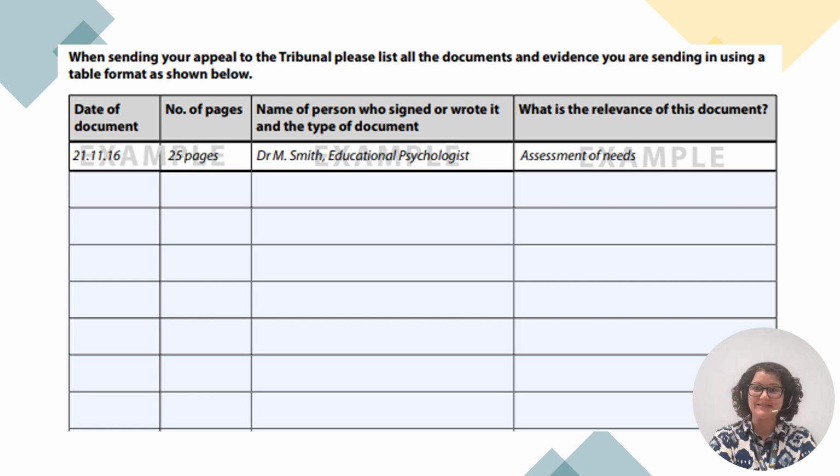On page 12, you will see a table, and this is where you would list the additional documents to send to tribunal. For all appeals, you would need to send a copy of the EHCP and the letter that came with the EHCP. If you're also appealing sections B and F of the EHCP, you would also need to send a copy of the mediation certificate. Tribunal have written an example of how they would like these documents to be logged within this table.